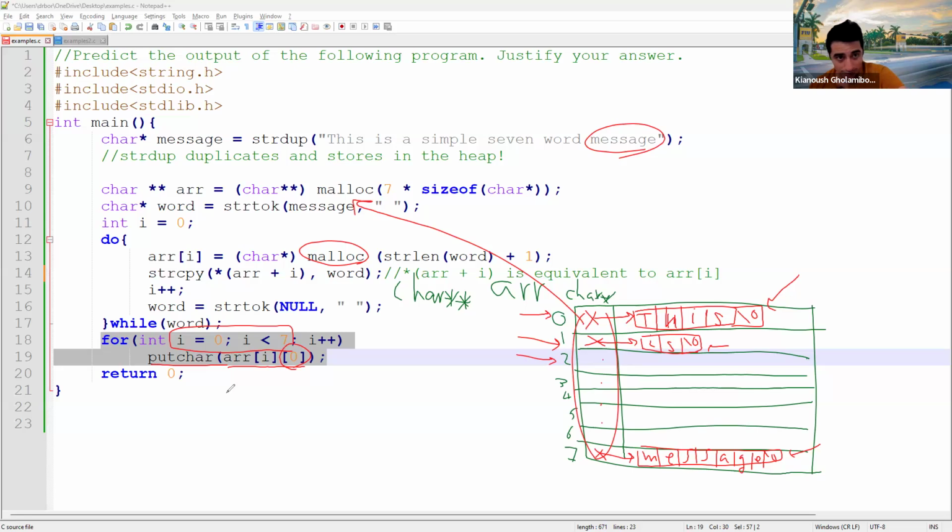So the output would be T, which is the initial of this, I, which is the initial of is, A, which is the initial of A, S, which is the initial of simple, S, which is the initial of 7, W, which is the initial of word, and M, which is the initial of message. And that's going to be the output. This is the end of the first example.